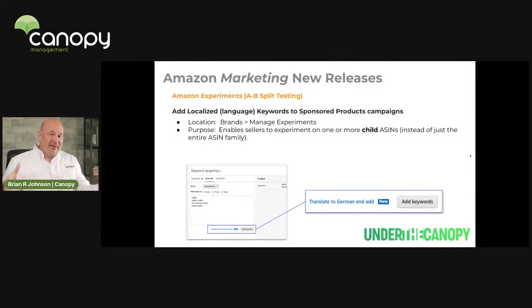A side thing as far as the Amazon ad platform, there was something new today from Amazon marketing new releases. Amazon Experiments has increased their A/B split testing again. I went ahead and put in the wrong graphic on this, I apologize, but what they've done is they're now allowing us to test not simply at the parent level of an ASIN, but also the child level of an ASIN, which is fantastic because it gives us more granular testing. I'll have to fix this slide and just ignore the stuff down at the bottom, because that is for the language translation I talked about earlier.